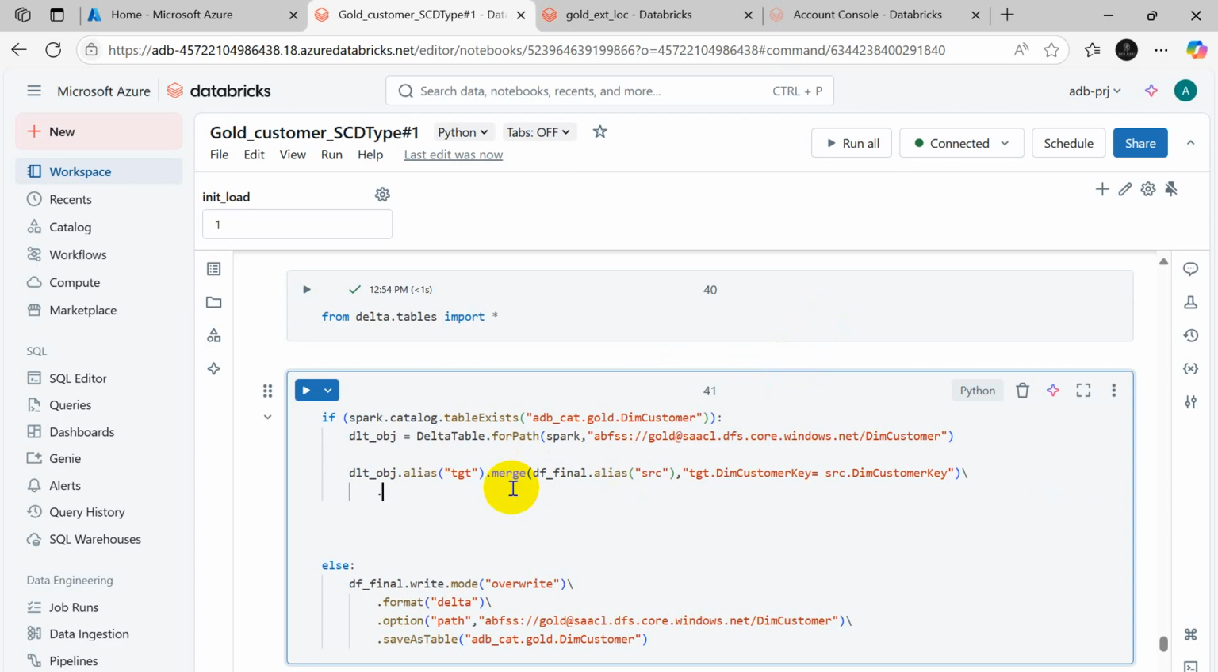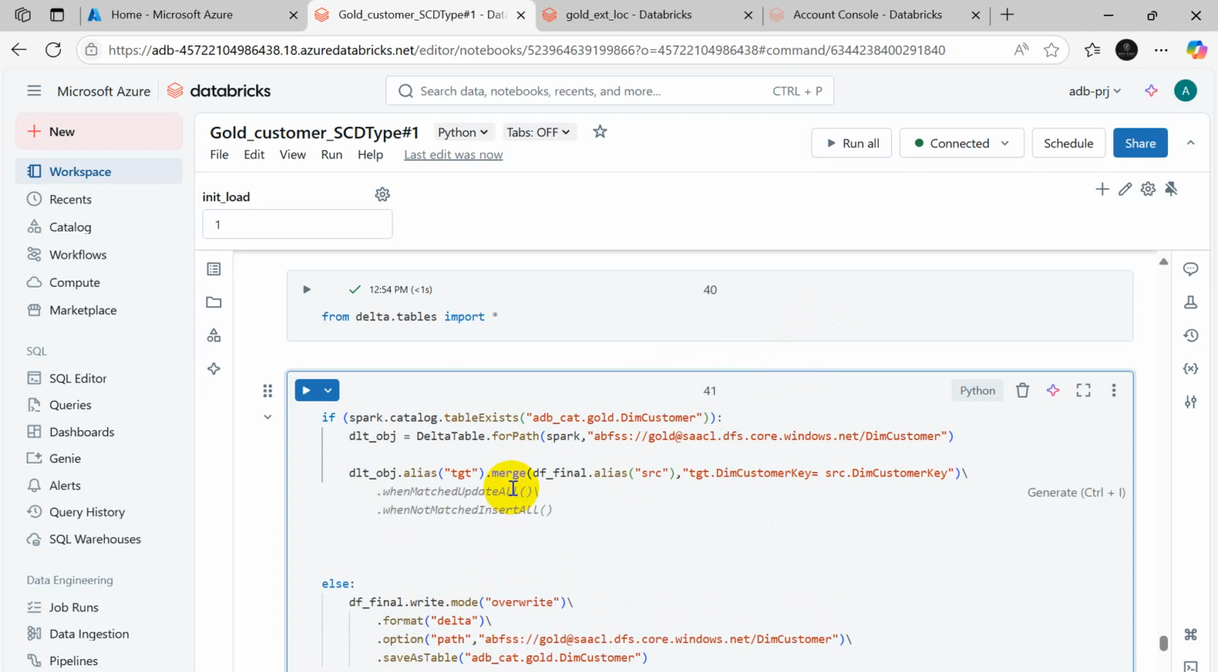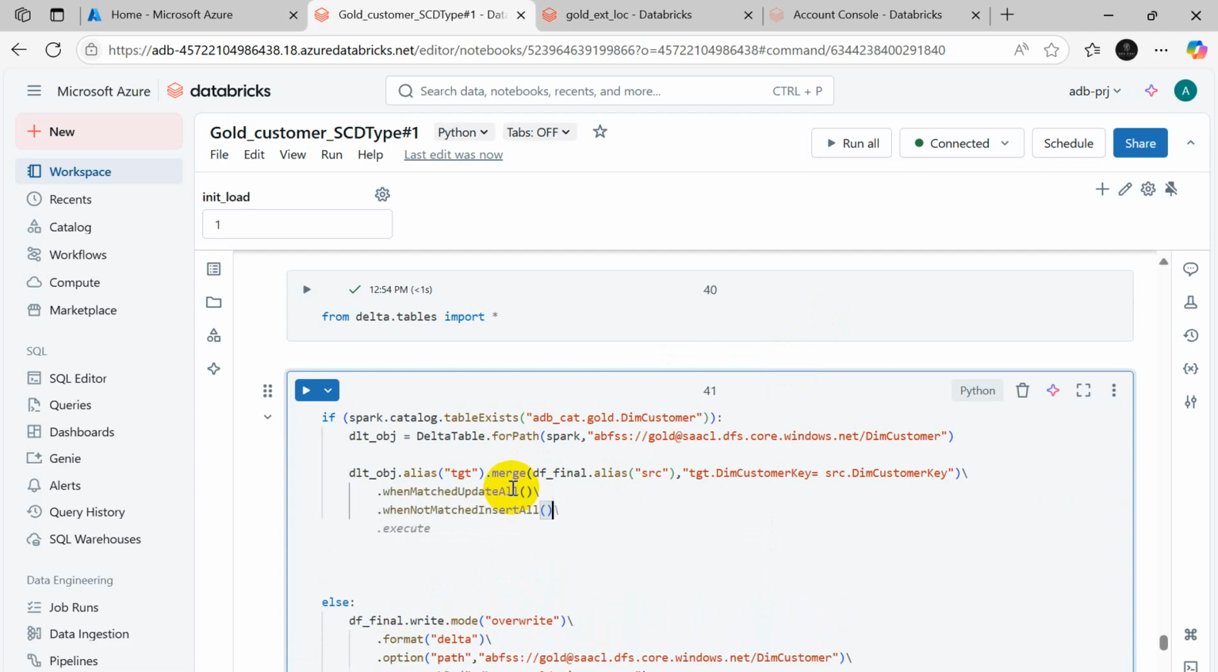Okay, sorry, I did not use this. If you want to see, just make one enter and you can see. So just give one tab, then give one tab, execute. So this has completed. Now let's read. When matched all, it will update all. When not matched, insert all.